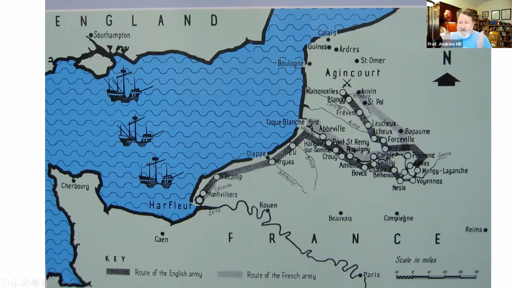Now, the plan for Henry V was to land there because there's a castle here at the mouth of the Seine River, which goes all the way down to Paris, which is down here. And what he was thinking was, I'll land there, capture the castle that controls the access and mouth of the river, and then I'll just march down and take Paris.